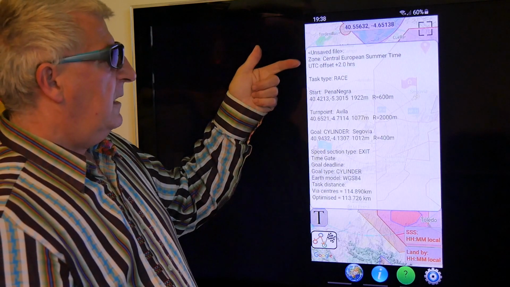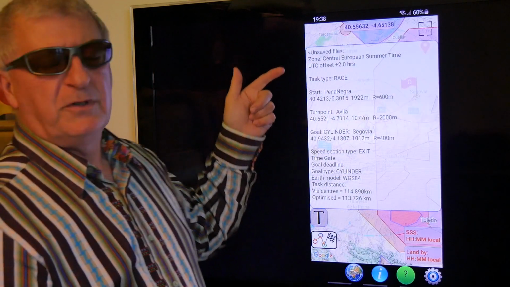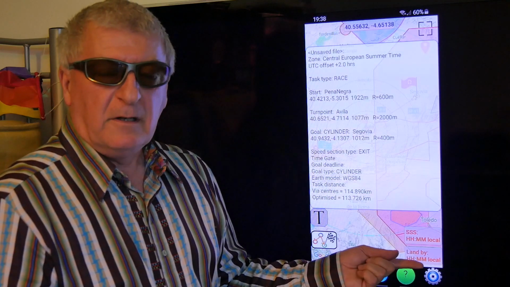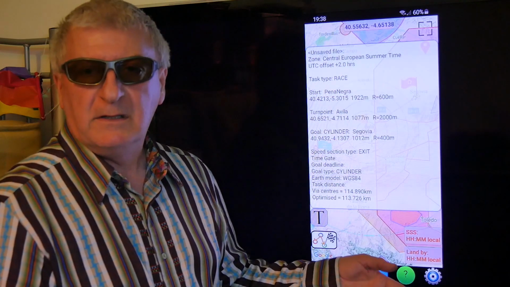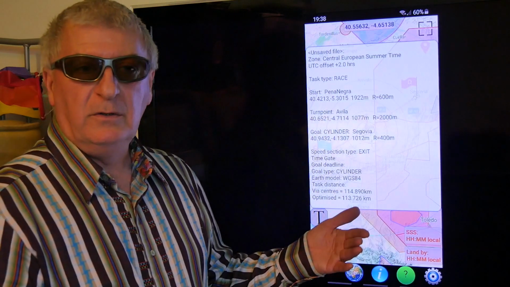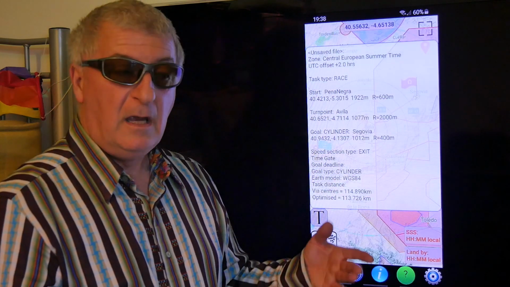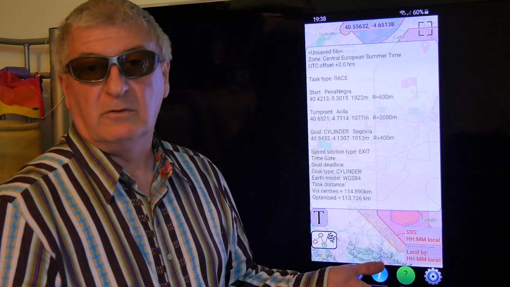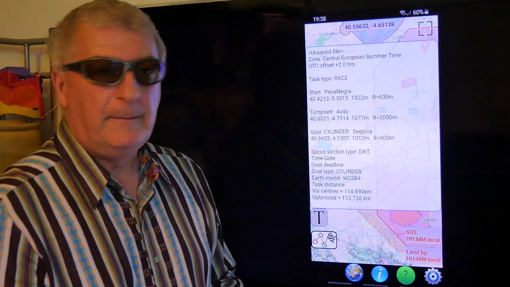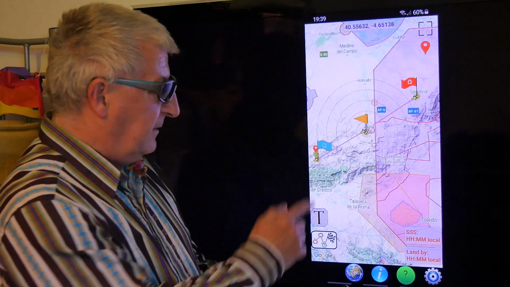This is the time zone that the task is created in, and that's useful to know because when you set the start of speed section time and the goal land by time, you set those in local time, and the app converts those to UTC, because the QR code and the XCTask file that you share are saved in UTC or Greenwich Mean Time. But using the app, you create them locally because it makes more sense. So just click the T button again to dismiss that little window.